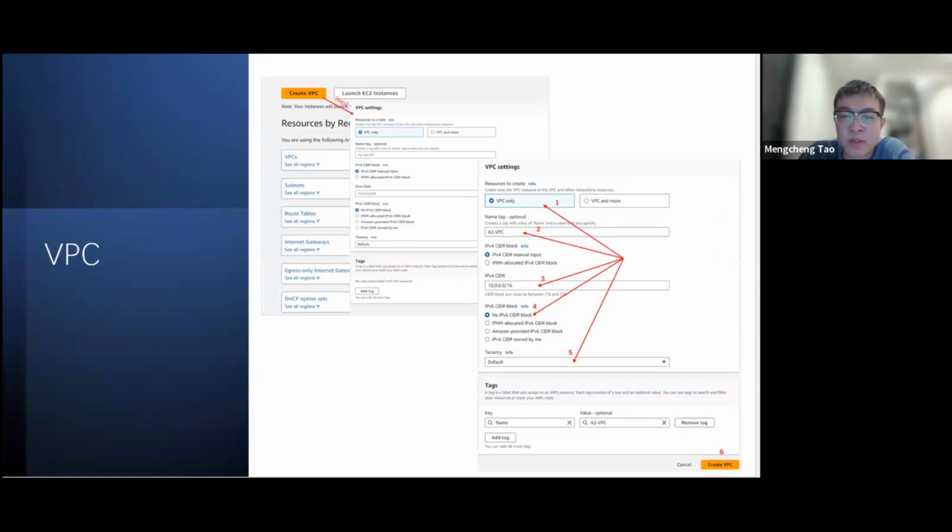The VPC is a cloud computing service that allows you to create and provide a network in a logical, isolated part of the provider's infrastructure. This is our VPC setting. You can see where we created a VPC and how we do that.